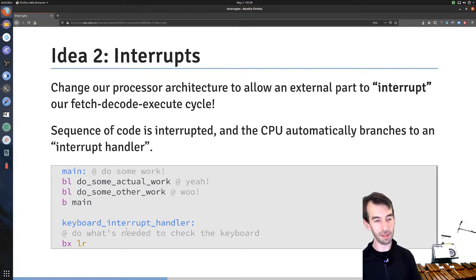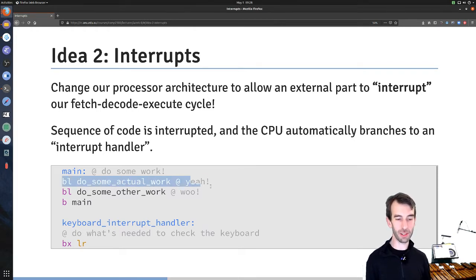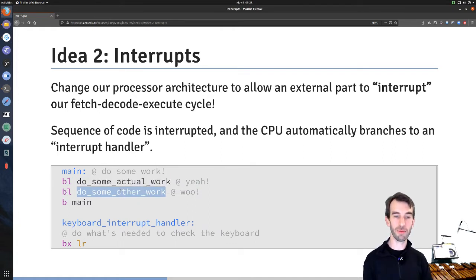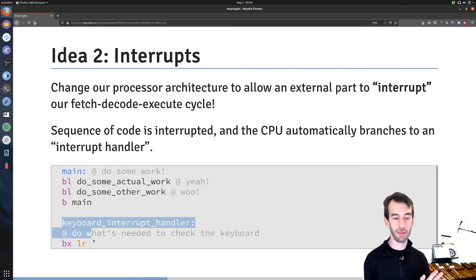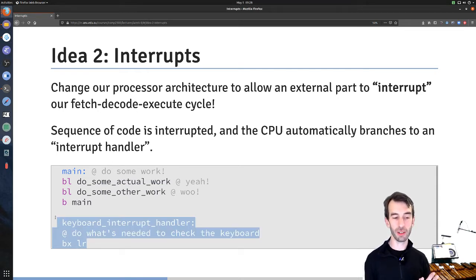So in this part, maybe just looking at the code first and then we'll read the text. We've got our main loop, but we don't have any of that stuff about checking sensors. We've just got our two functions. We're going to do some actual work and do some other work. So now our main function is much more compact. And then our checking of the keyboard is going to be in some other kind of function called an interrupt handler.